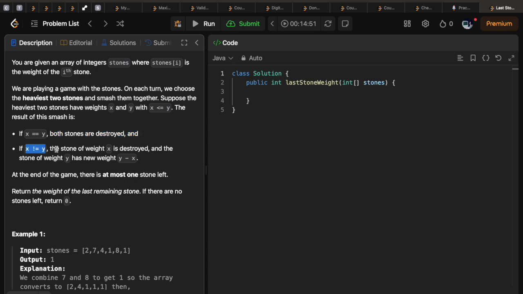If they are not equal, then we get a new weight that will be equal to y minus x. Okay, we get a new stone. At the end of the game, there is at most one stone left. Okay, that means there can or cannot be a stone left after the activity. So return the weight of the last remaining stone. If there are no stones left, return 0.